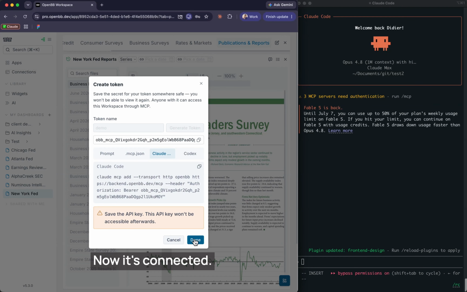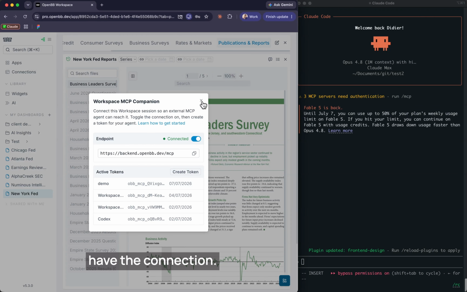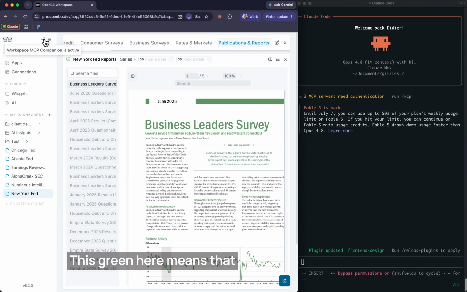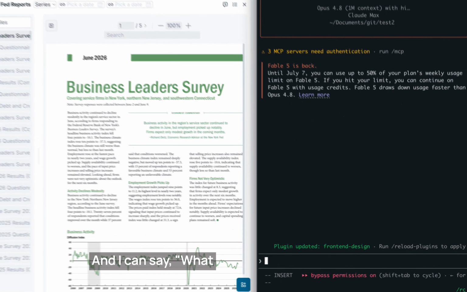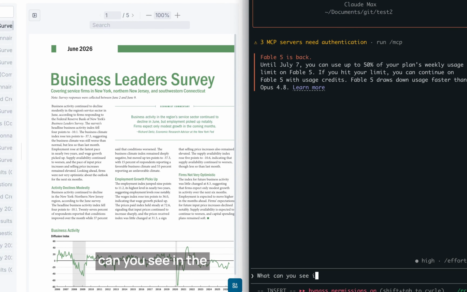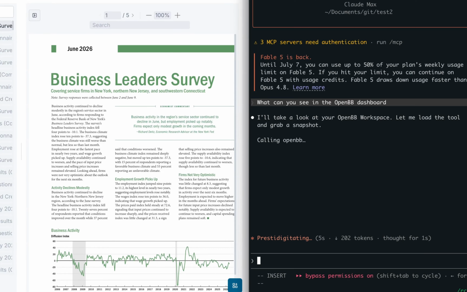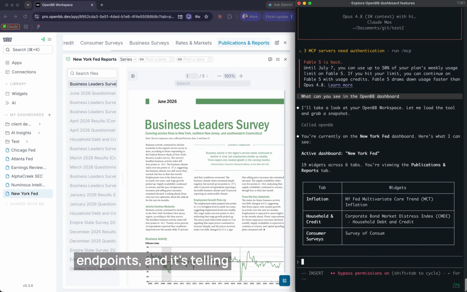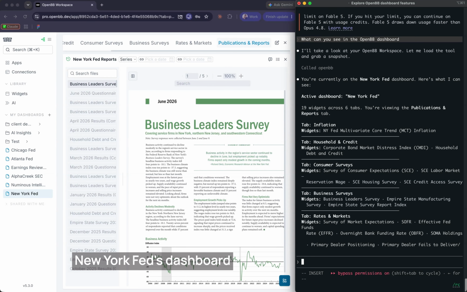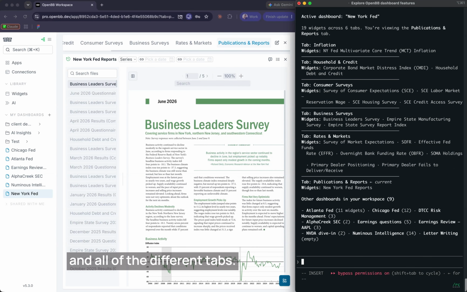Now it's connected. You will see that you have the connection. Close it. This green here means that it's connected and active. And I can say, what can you see in the OpenBB dashboard? Yep, it's calling one of the endpoints, and it's telling me that it's looking at the New York Fed dashboard and all of the different tabs.